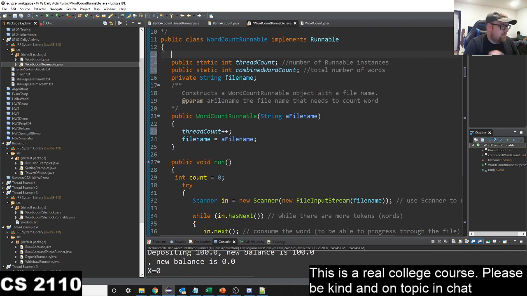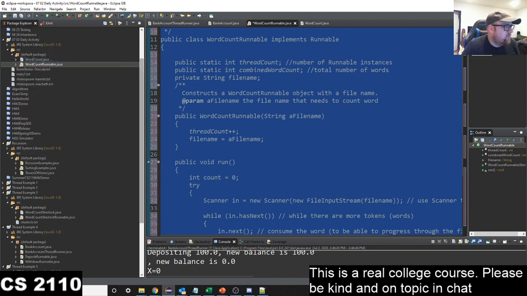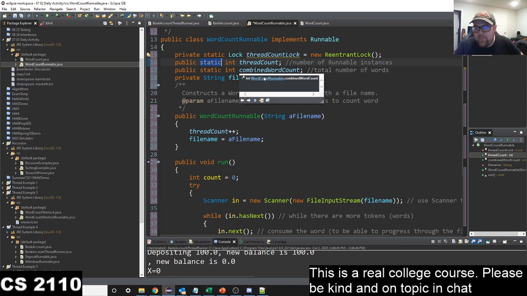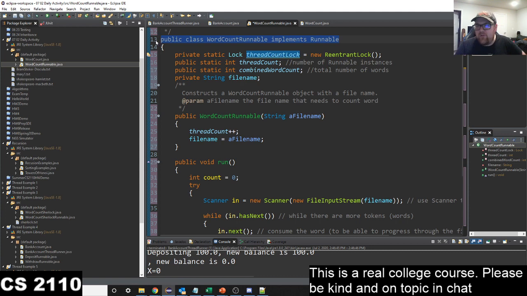I think I just have this indented wrong. Let me fix the indentations. There we go. I need to create a lock, private static lock, thread count lock equals new ReentrantLock. And I need to import these two libraries like we did before. Now, I am making this static because it is protecting a static resource. I did not make the bank account balance lock static because the bank account balance was non-static. So if you're protecting a static resource, the lock must also be static. That is, there is one lock that all of the instances of this class share, as opposed to each instance having its own lock.